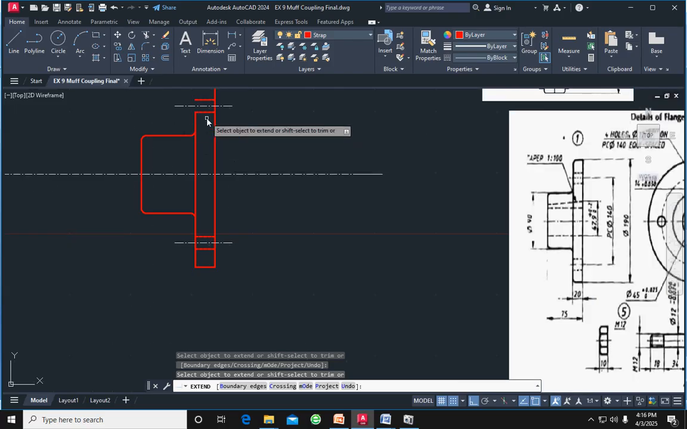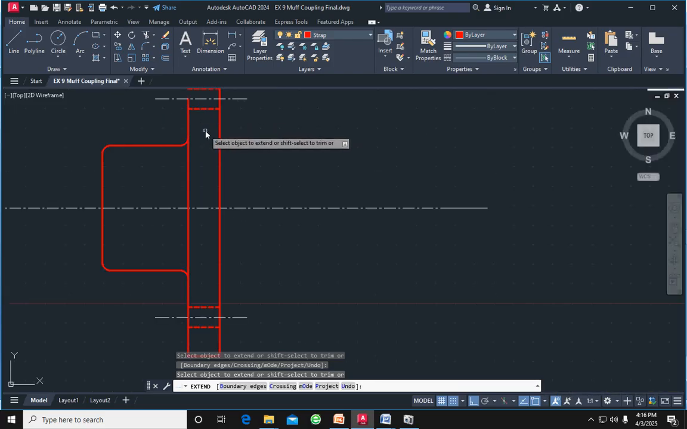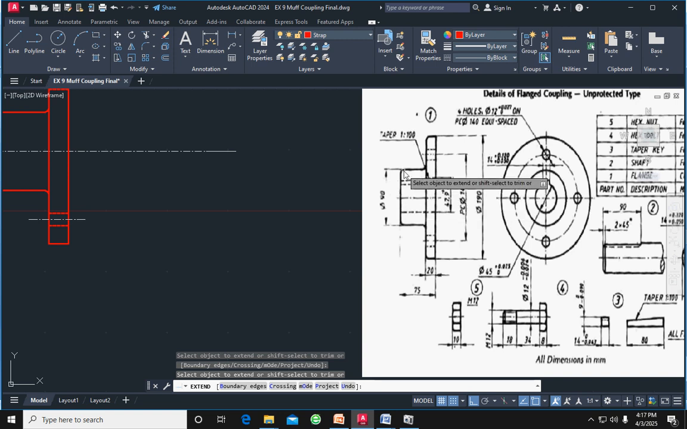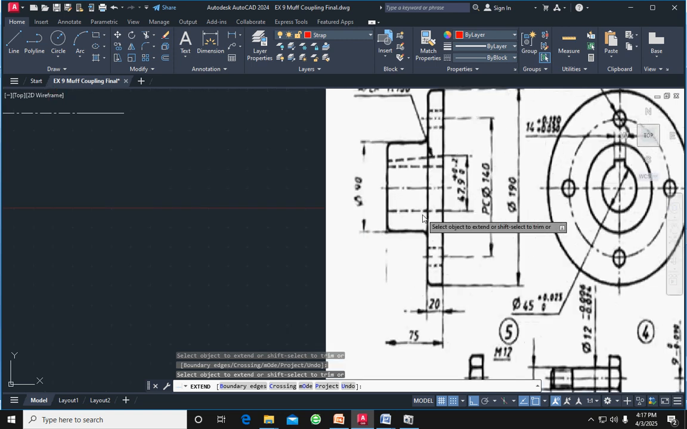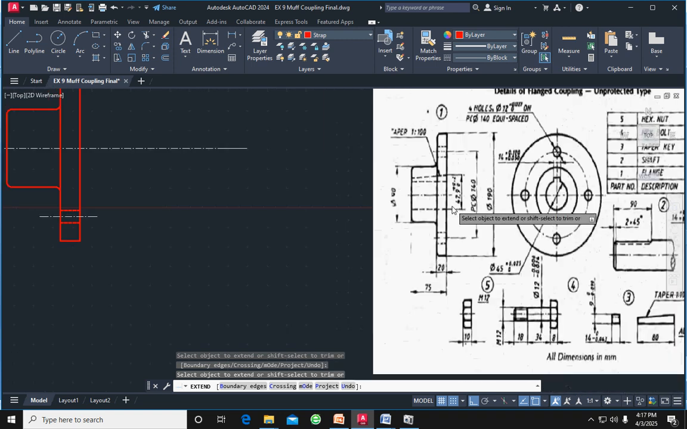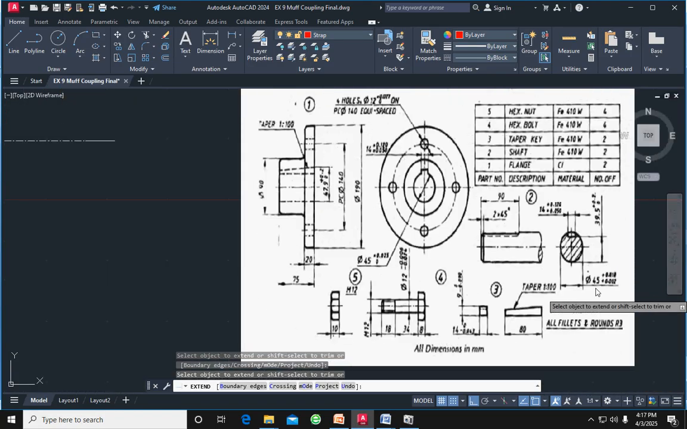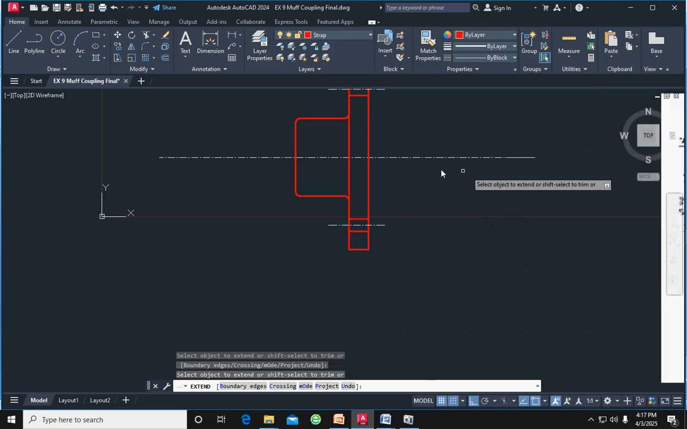Next, that's all. Now we have completed this portion. Next, this distance is the shaft diameter. Here the shaft diameter is 45 mm. So 45 mm means we have to take a line.